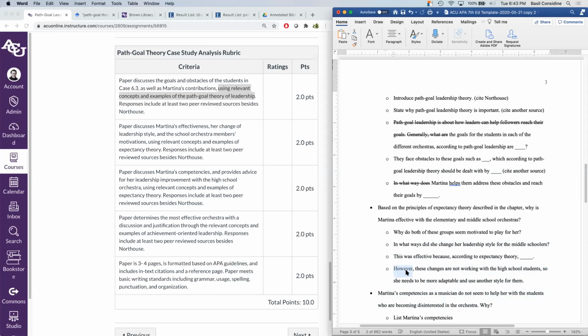So if the thing before is, Martina found a way to work with these two groups, however, they're not working with the next group. That tells us, oh, yes, but here's this issue. So however is a very common logical bridge. Another one that you might run into or use is as a result, which says because of that thing, this other thing happened. As a result shows causality.